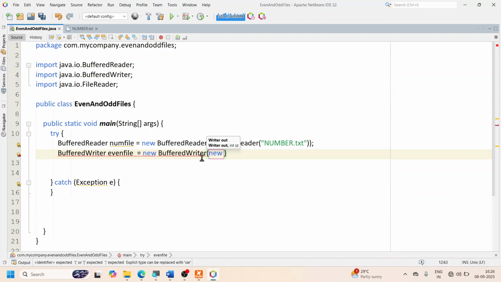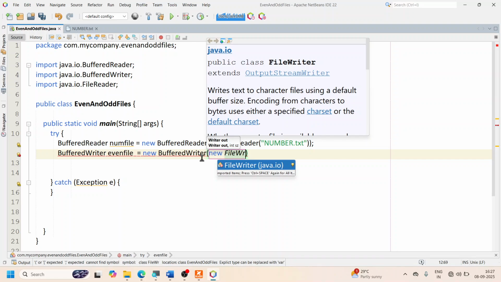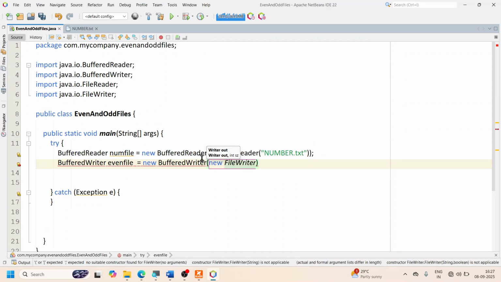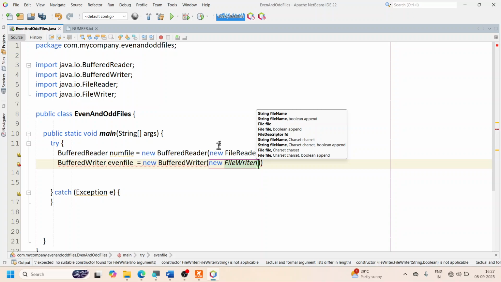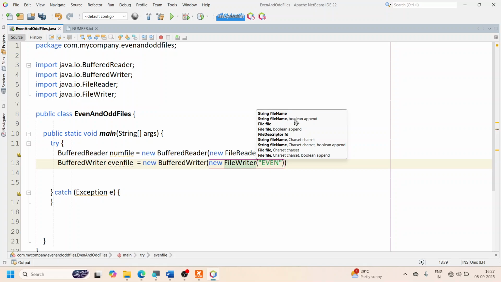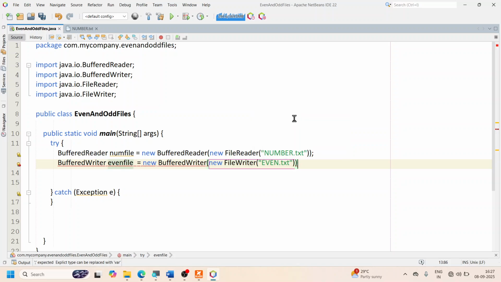So again, I'm going to create a new file writer. So just press control space again, and NetBeans will help you with that. Now there are a lot of options there. I'm supposed to give the file name here. So I'm going to give the file name string, that is even.txt. So this is the file. I'm going to create it.